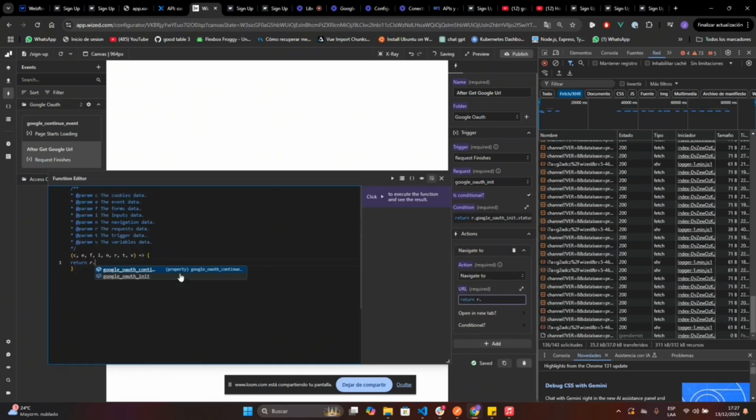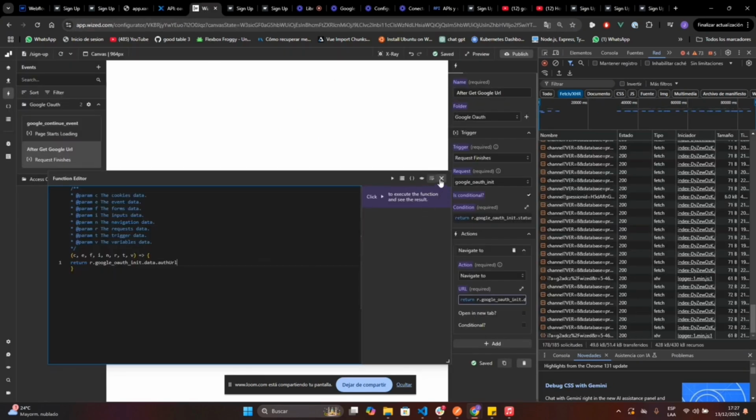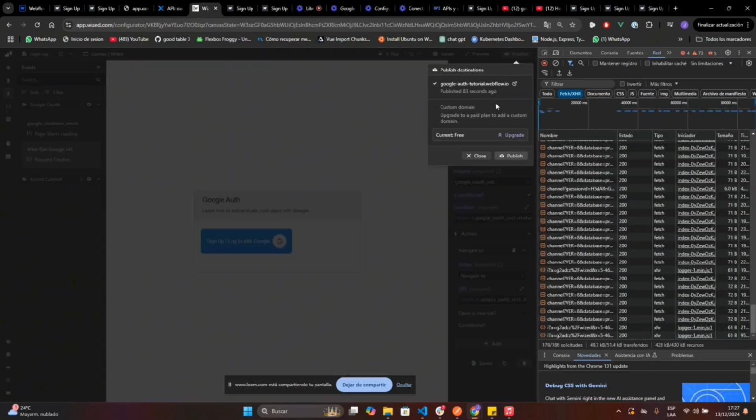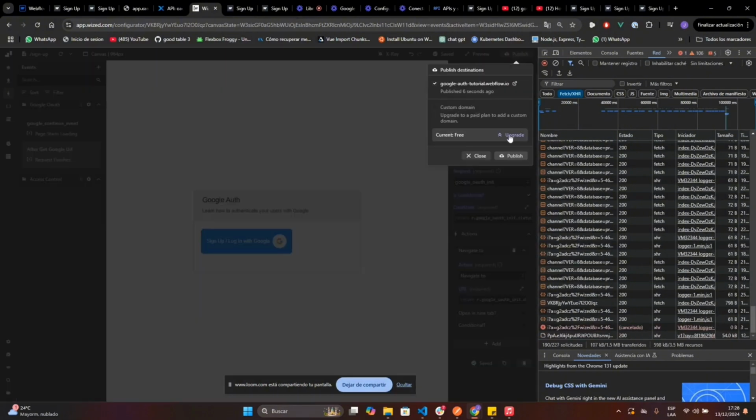The URL would be r.googleauthenticated.data. The value would be this one here, OAuth URL. Ready? Let's post here again to see how this all happens externally. I'll remove the default value so it doesn't interfere. Let's post again.